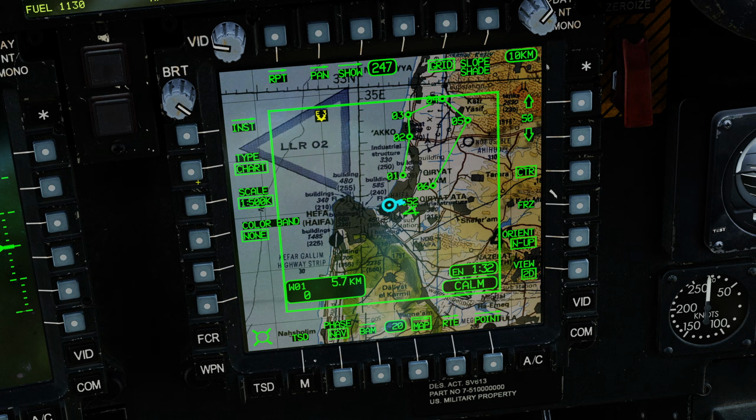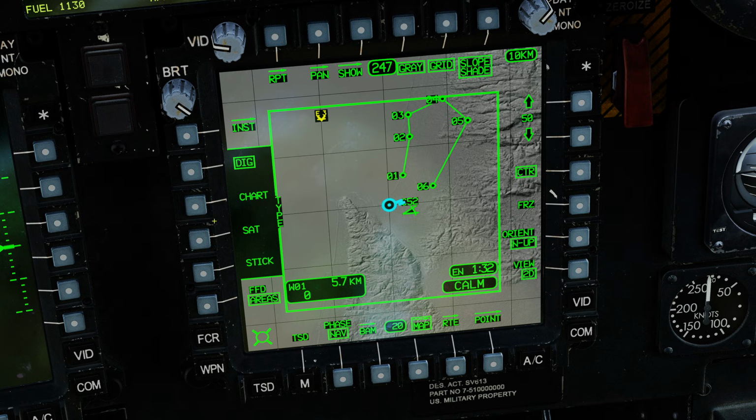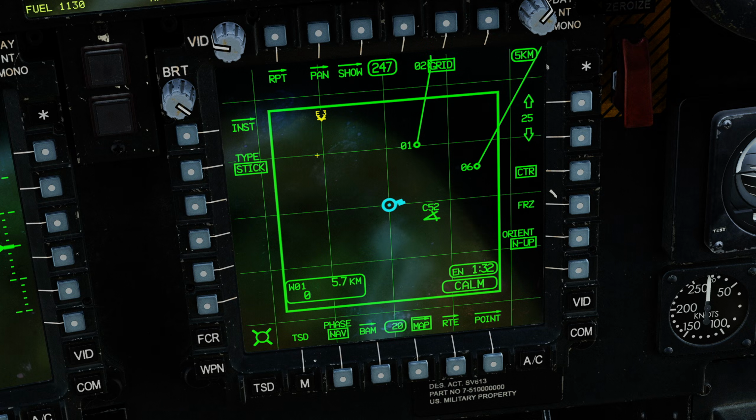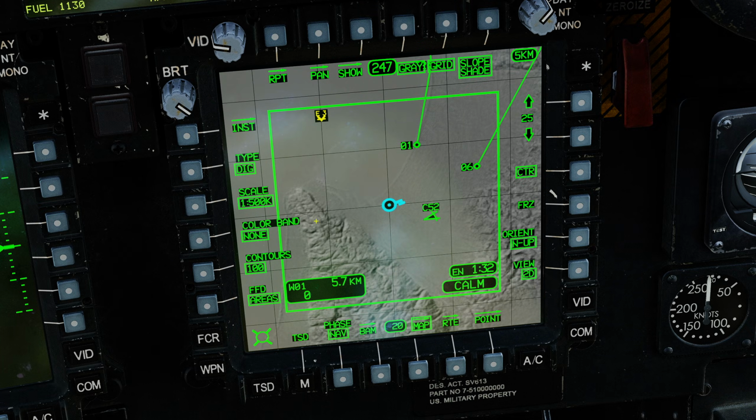So currently we have a chart. If I click chart, I can switch it to other types. We have digital elevation, we have satellite imagery, and we have stick map. Stick map doesn't actually display any video at all. I'm going to go for digital elevation just now.